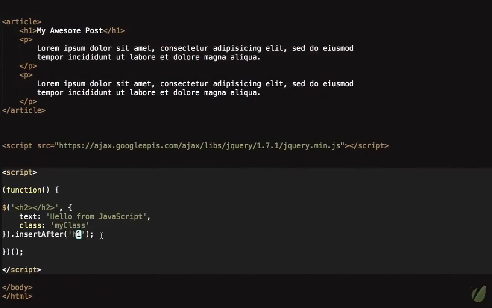So notice that after and insert after do the exact same thing. It's just based upon what you're working with at the beginning. If you're working with an element, then you would use after. If you're creating the element, then you would use insert after. And the same thing is true, insert before.